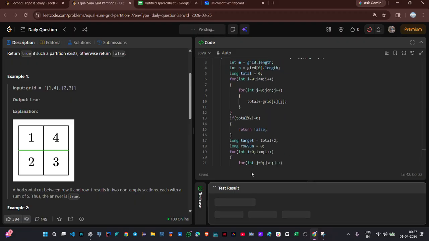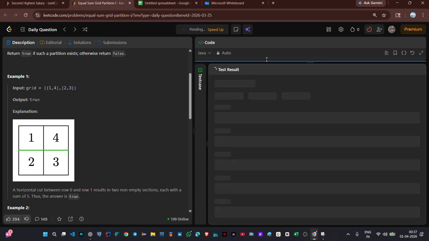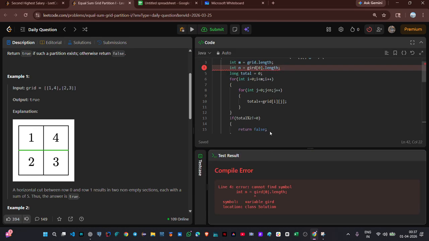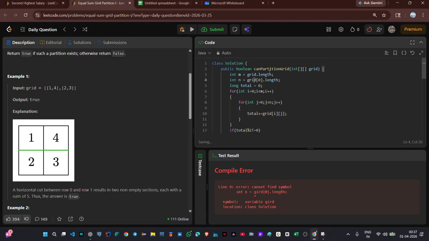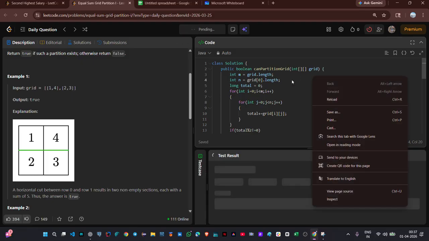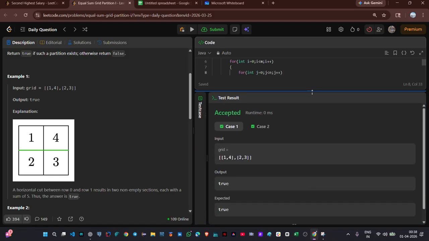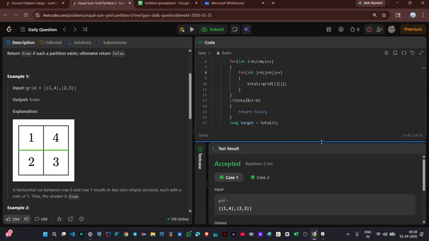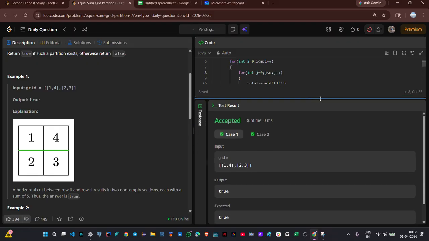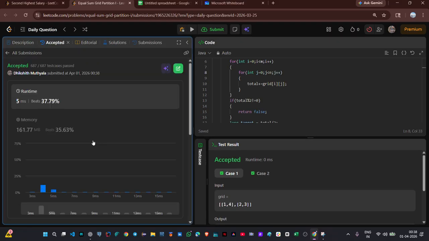So I will run this and check. Got any spelling mistakes. Okay, I hope this would work. Yes, it got accepted. We will also try to submit and check. Yes, it is also accepted in the submission.